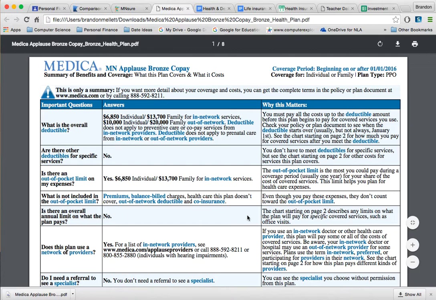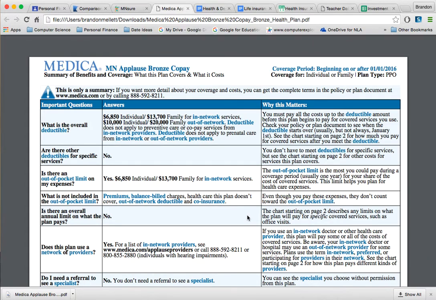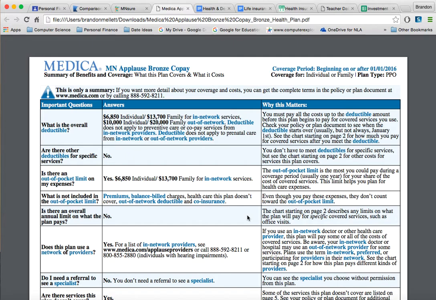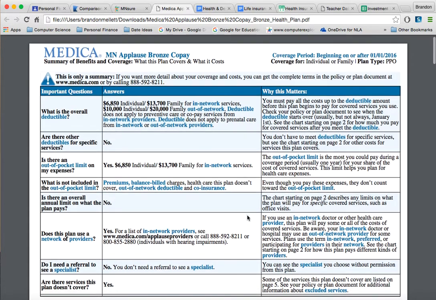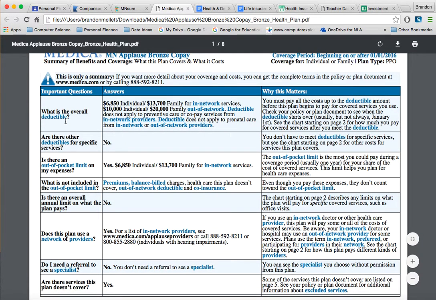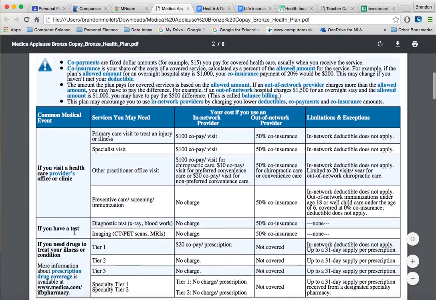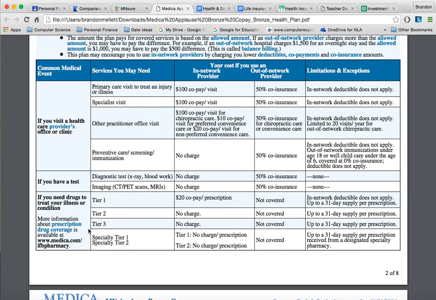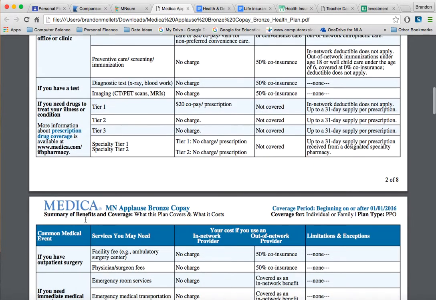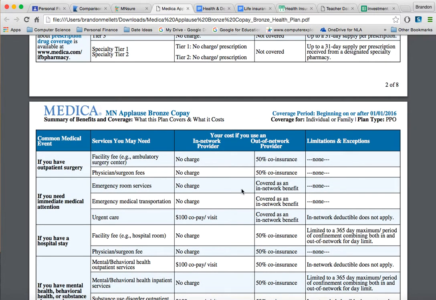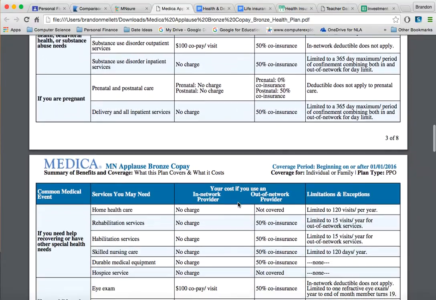So if you were to go to a job, you picked a healthcare plan, they would send you this document. And in this document, it answers all your questions. What is your overall deductible? What is your out-of-pocket? Just basic information that you'd find in here. Briefly look through this, just kind of see if this would be the type of plan that you would want. Services you would need, in-network, out-of-network provider. All this information is here for you.